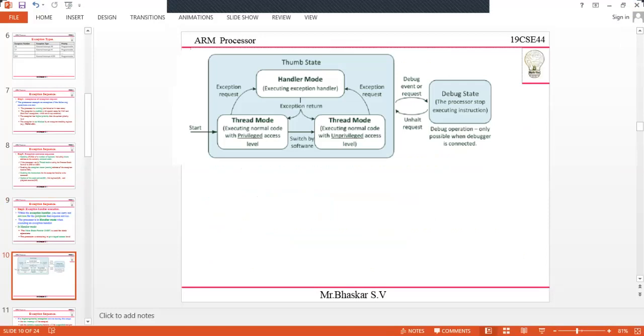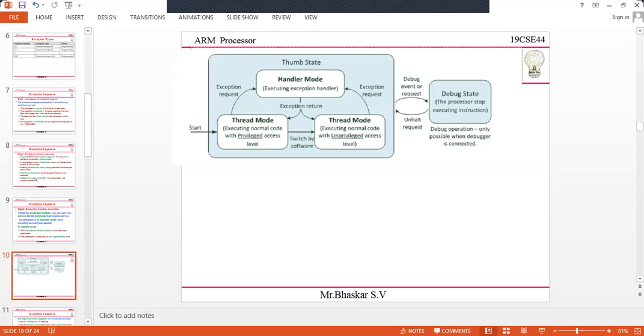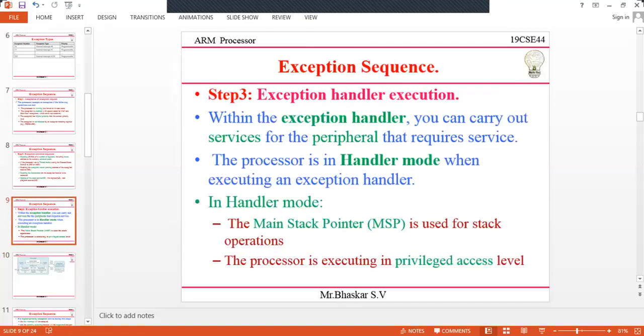Just see here. The processor is in thread mode, which equals the privileged access level. When an exception request comes, it goes to handler mode. When present in handler mode, we use the main stack pointer. If it is in thread mode, we can use both the process stack pointer and main stack pointer, but if it jumps to handler mode, we use the main stack pointer. And the processor executes at the privileged access level. There are two levels, privileged and non-privileged. Privileged means a secure way, and it will be executed like this if it is in handler mode. So this is the exception handler execution. Okay, next.